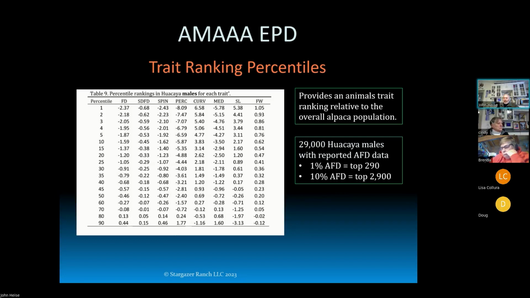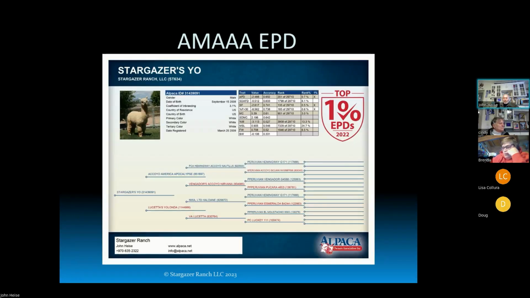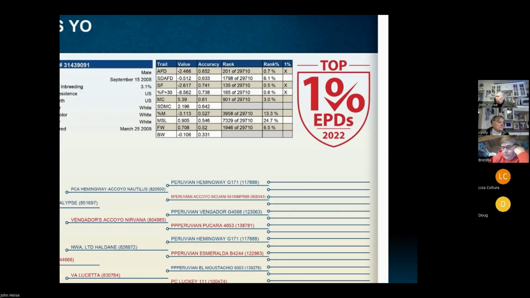But if we take a look at this next chart here, you'll see that we actually can tell you where that animal is exactly in that rank. The top 10% would be the top 2,900. So they're good for marketing. They tell you that an animal has something going for it. But without looking at the rest of the information, there's not a lot that one ranking is going to tell you.